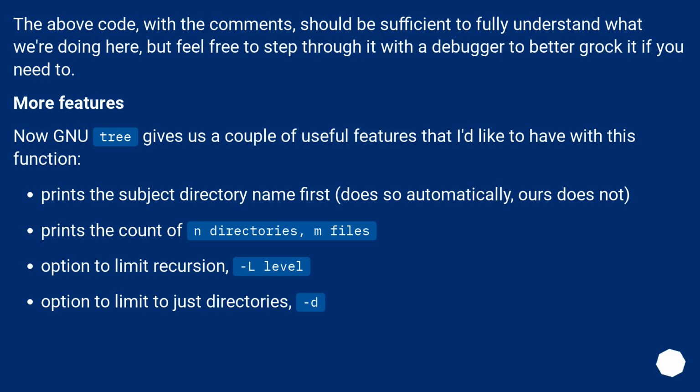More features. Now the tree command gives us a couple of useful features that I'd like to have with this function. It prints the subject directory name first, does so automatically, ours does not. It prints the count of n directories, m files. It has an option to limit recursion, -L level. And an option to limit to just directories, -d.